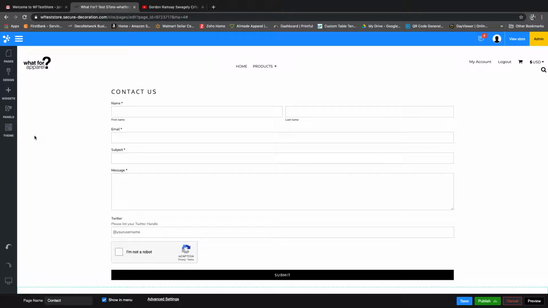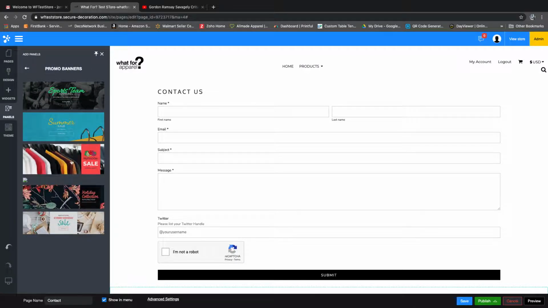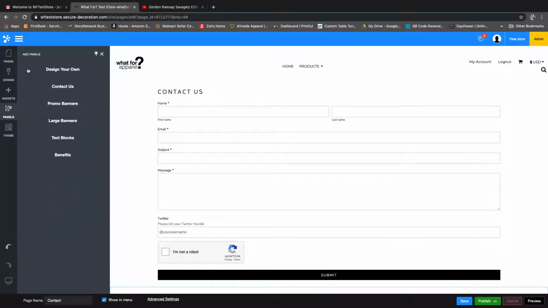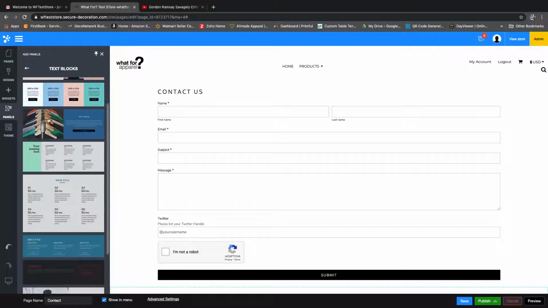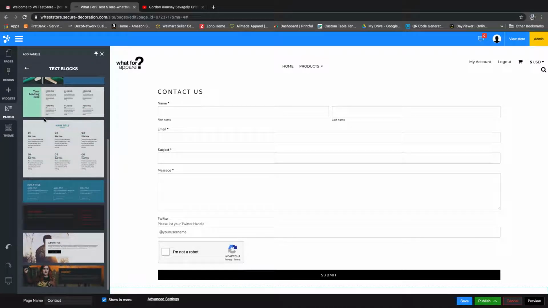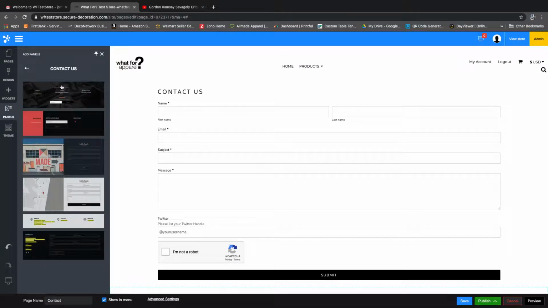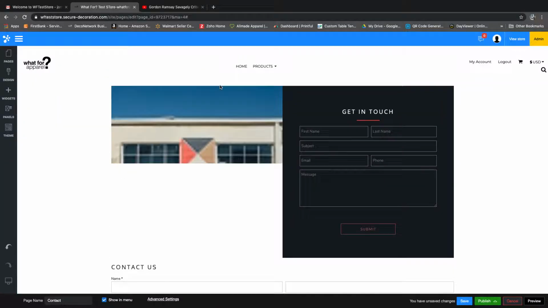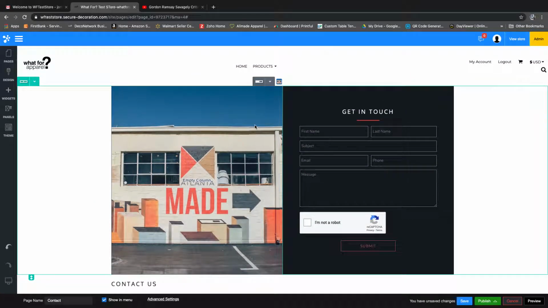Another way you can do it is go to Panels, and in Panels is where you're going to find a lot of banner options. You can find promotional banners that you can customize if you have a sale going on. You can find text blocks if you want some kind of dynamic looking stuff for the customer to look at that contains pertinent information. Or you can do a contact us, which is what we have right here. You drag and drop, and it's the same functionality. It's just a little bit more fancy and decorated.